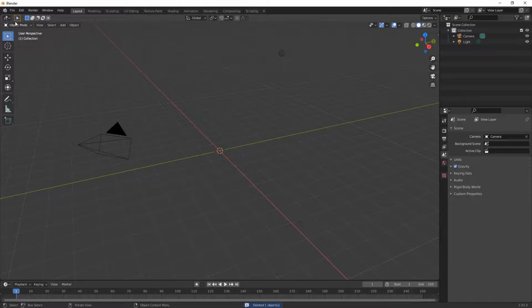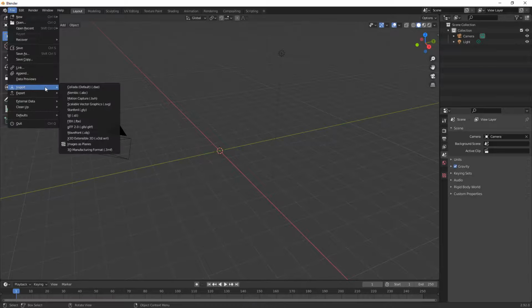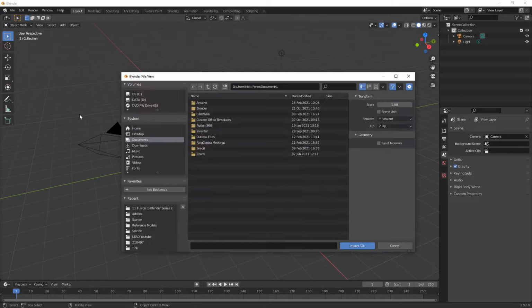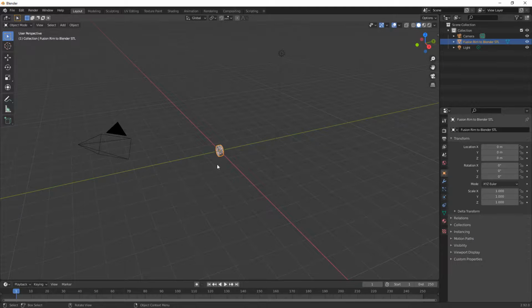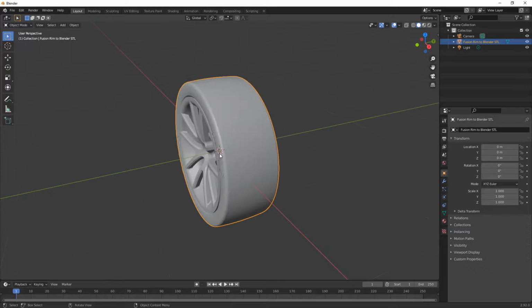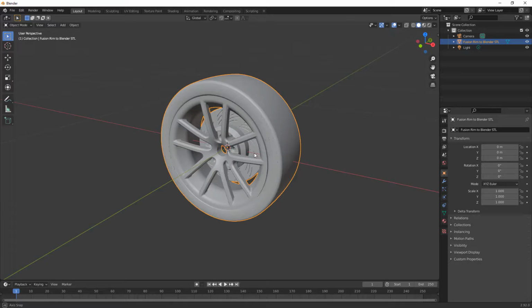light in the scene. We're going to first go to File, Import, and we want to look through this list and select our STL file. I'm going to go to the location where I saved my STL and import it. Without making any additional changes, when we look at this STL file, it actually looks pretty good.